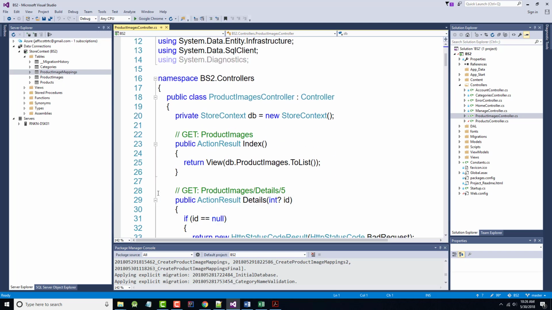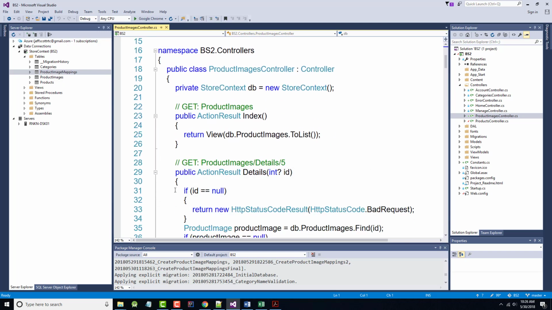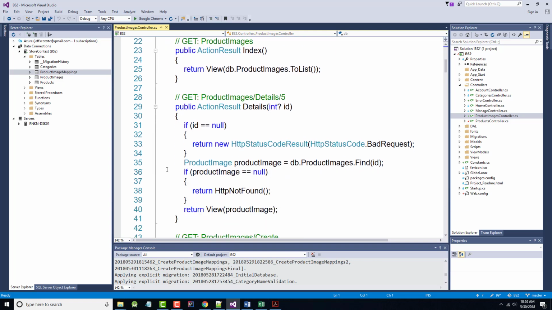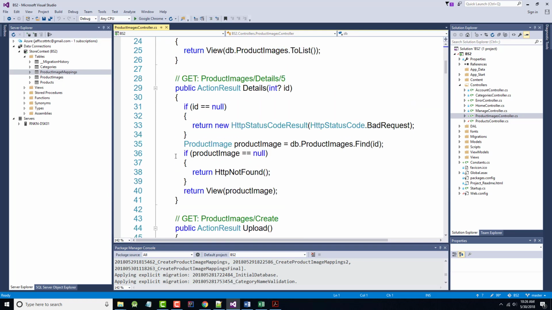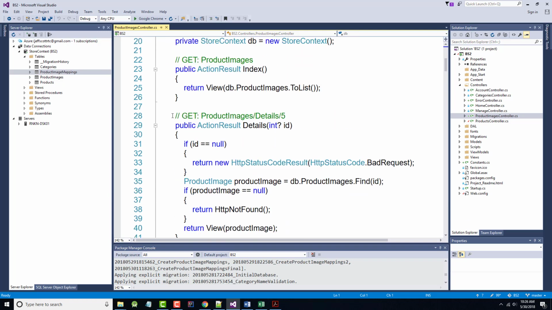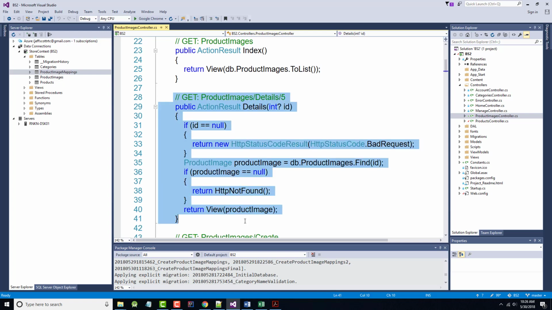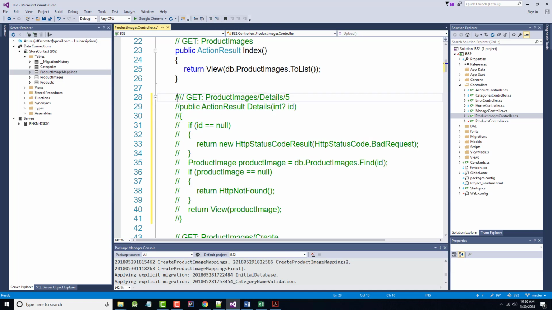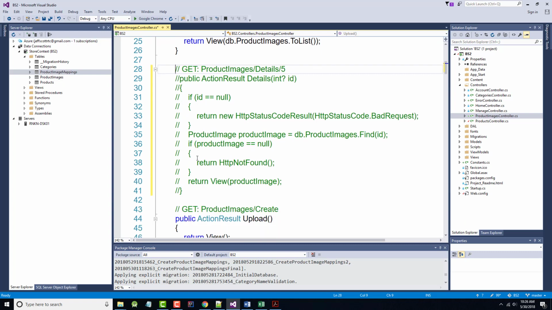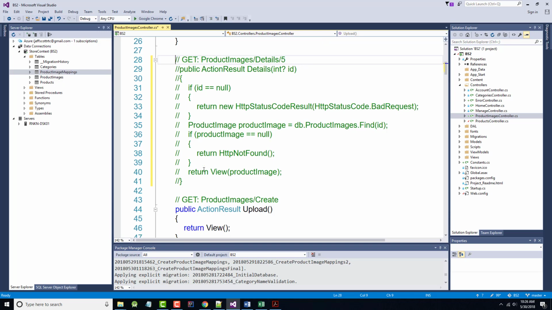Now I'm going to introduce some code bloat here, and what I mean is, rather than delete those, I'm going to highlight all of this and choose to comment this out. All right. So I have now removed the details method, and I want to delete both of the edit methods.